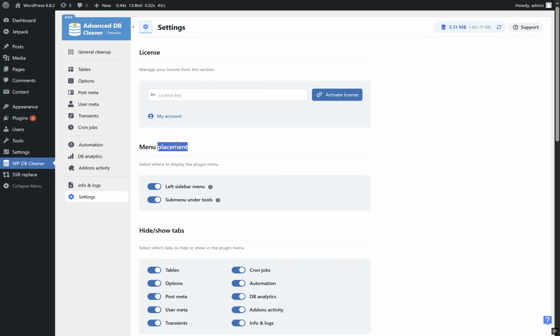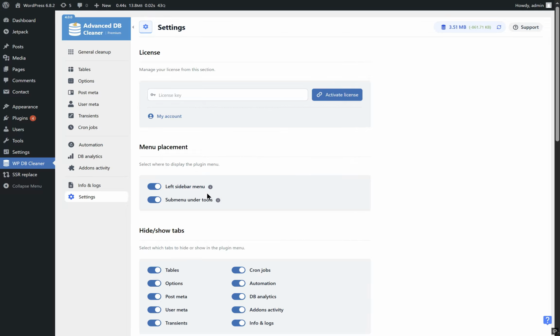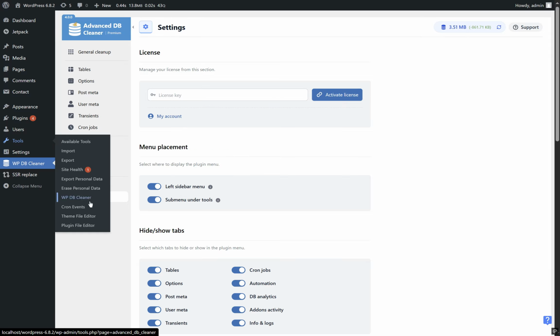Next, we have the Menu Placement section. This lets you choose where the plugin menu appears in your WordPress dashboard. By default, only the left sidebar menu is enabled, which displays the plugin as a dedicated menu item in your left sidebar. You can also enable Submenu under Tools to place it under the WordPress Tools menu instead.